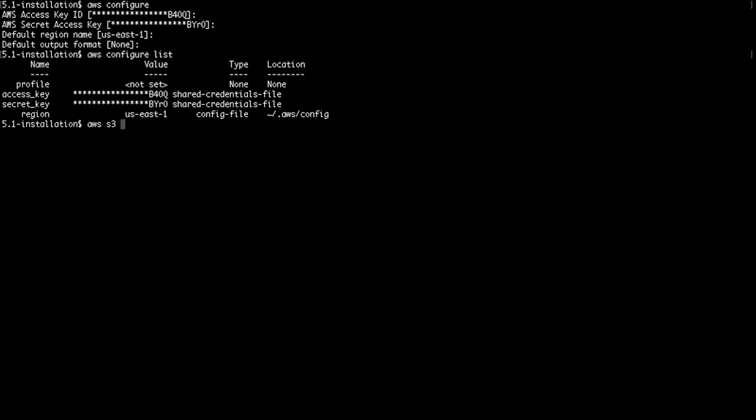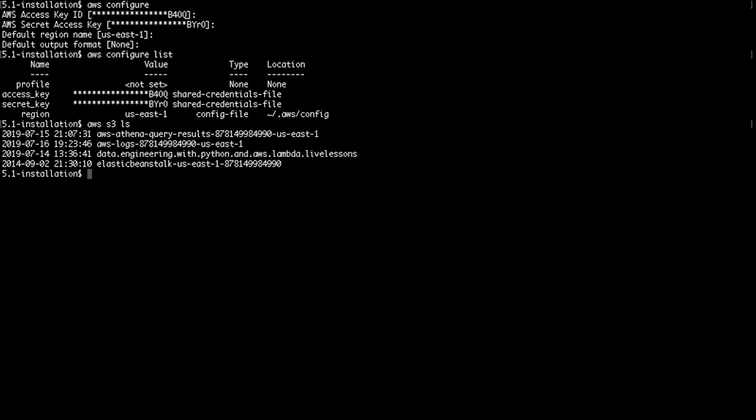So for example, you can look at all the S3 buckets that are in your account. All of the services APIs are represented by the AWS command line. So you should be able to interact with those and do most of the things you can do in the AWS console.